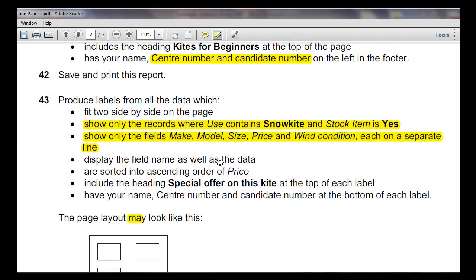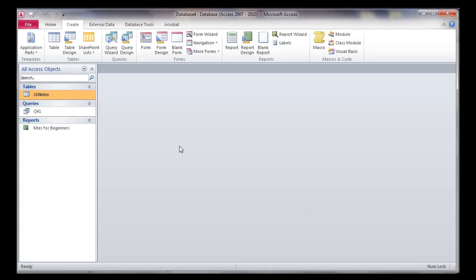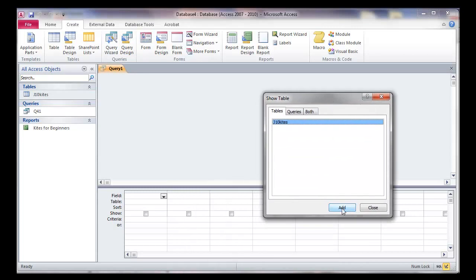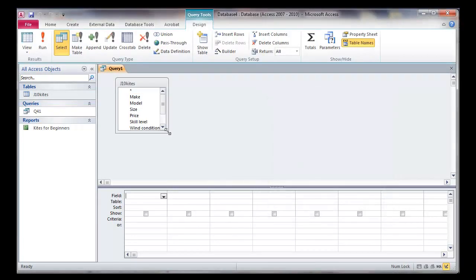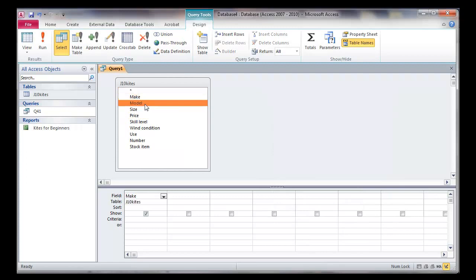Display the field name as well as the data. So that's definitely when we do our labels. And as sorting in the single price, we'll do that as a query. Include the heading, so we'll do that in the labels. So in order to do labels, let's do our query design first. So query design, we have table, add, and close. We double click each one, so we'll have all the features of the database.